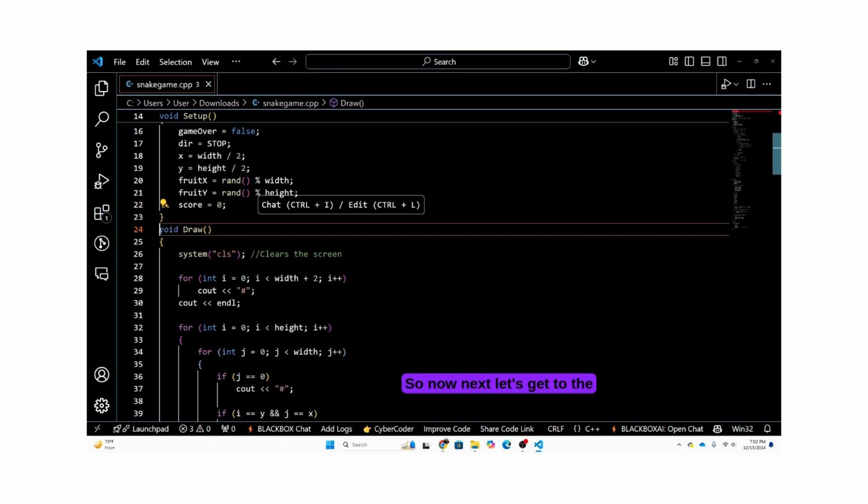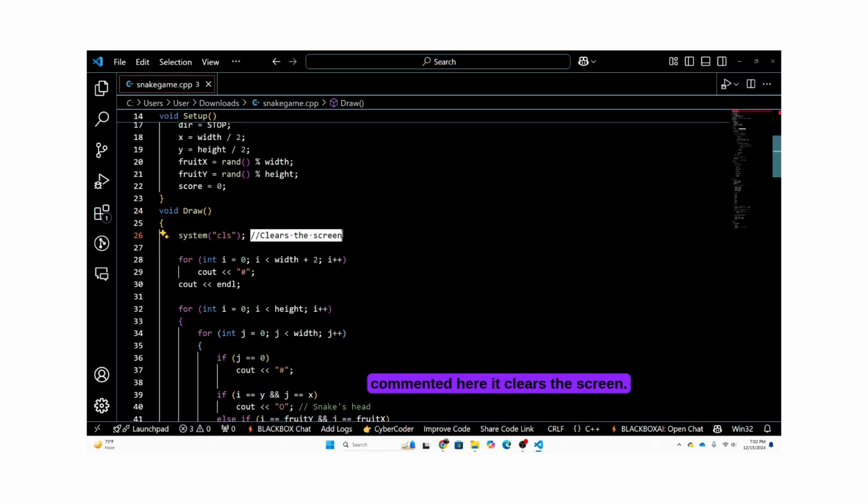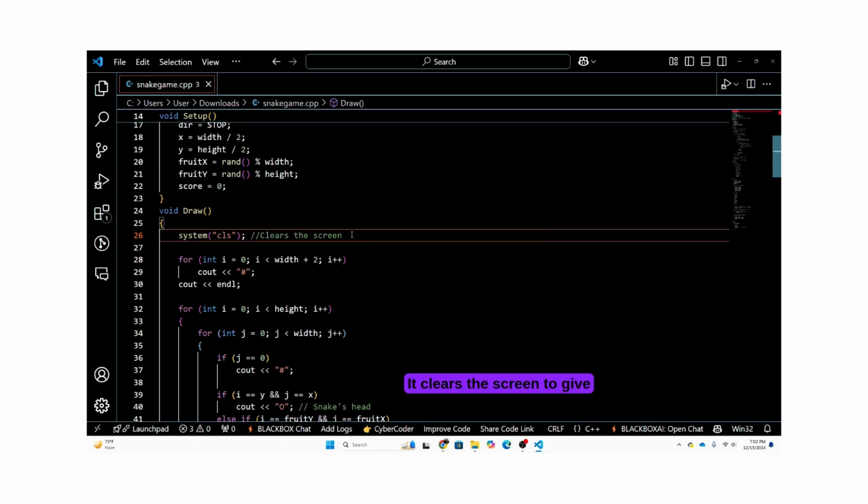So next, let's get to the void draw function. Here we can see we have used system("cls"). As I have commented here, it clears the screen to give a fresh display for each frame. The command works in Windows-based terminals, and it prevents the terminal from cluttering, meaning clashing with the old frame.